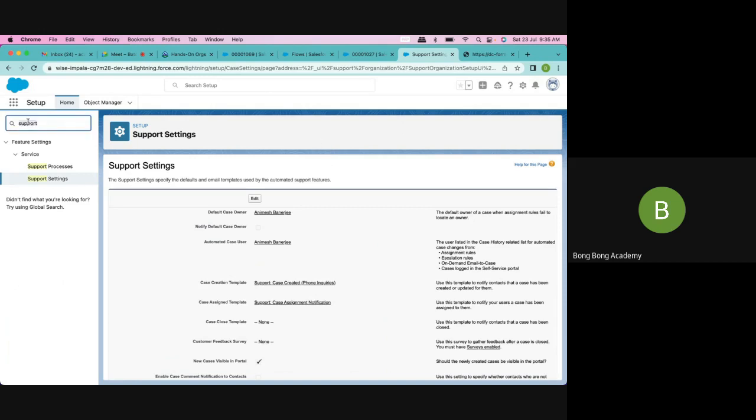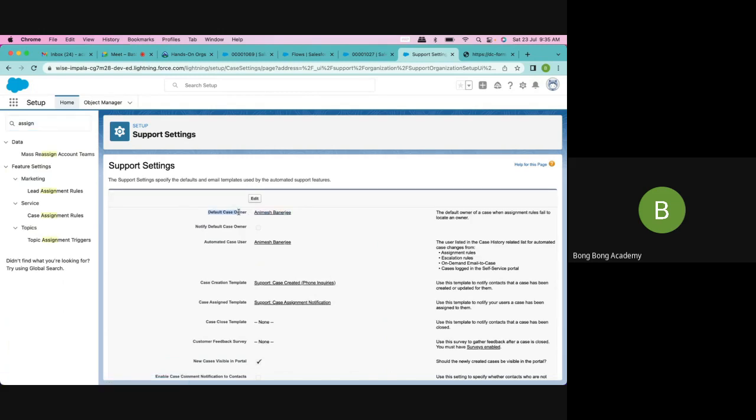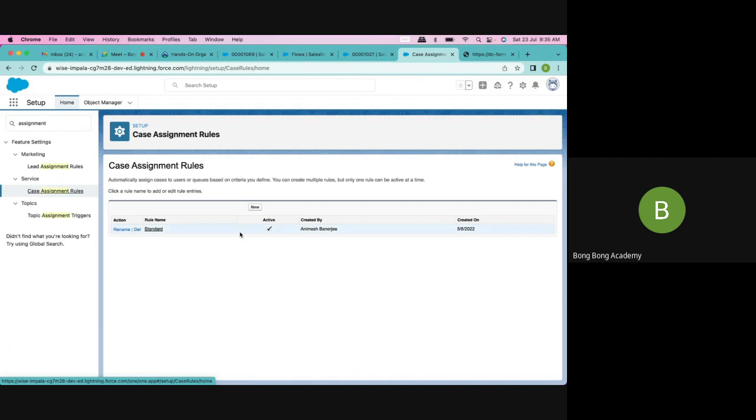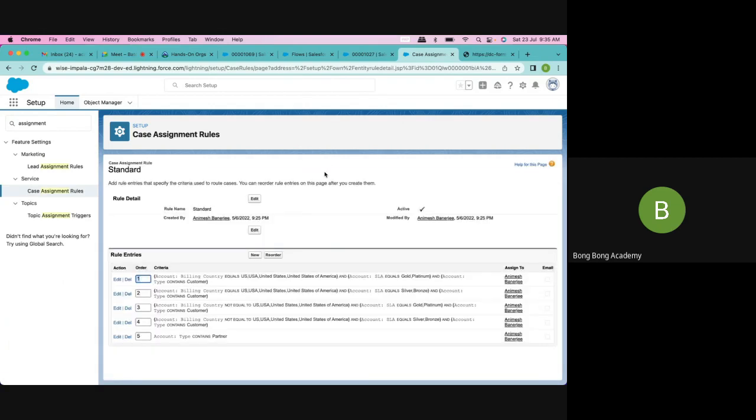So let's see assignment rules now. One thing to remember, if any user is assigned as default case owner, you cannot deactivate this user. Certification question. Okay, case assignment rules. Let's talk about a standard case assignment rule. Let's see what is already given to us.